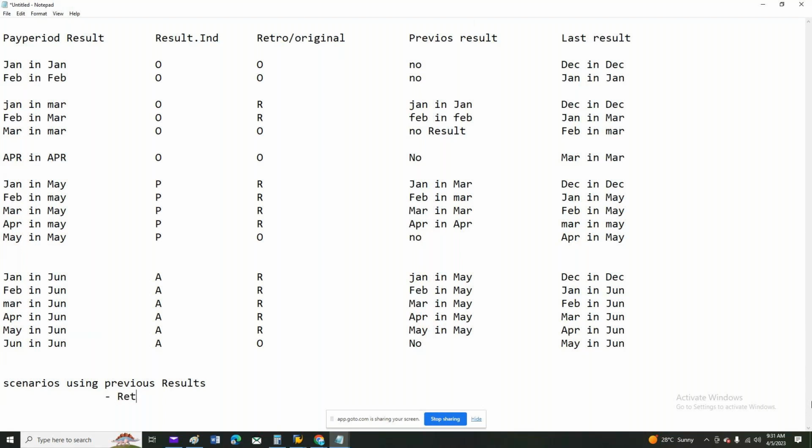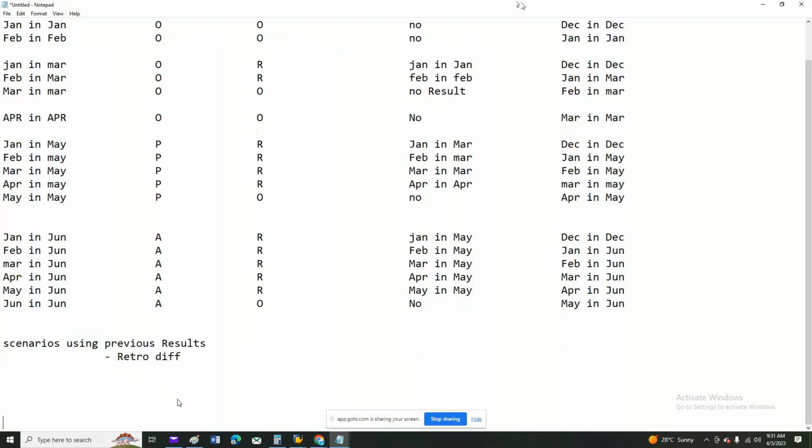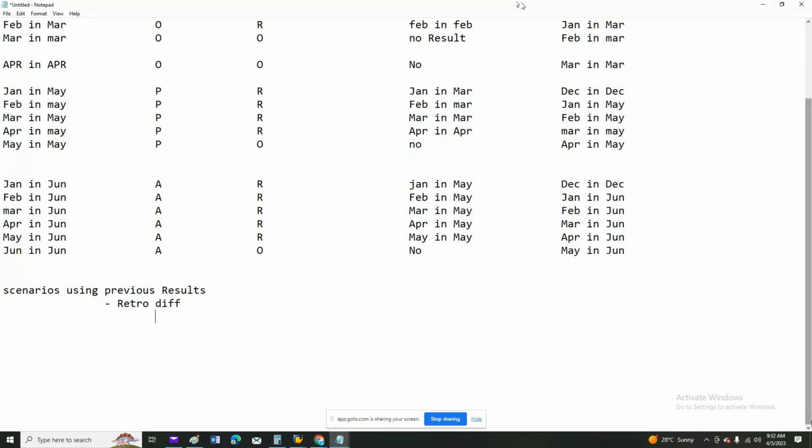Whenever there are retro scenarios, retro calculations or retro difference calculations, then we always need to import the previous result. Yes or no? Yes, sir. Okay. For example, January in March, I'm running the payroll for January in March. This is a current result, right? But January, some amount I have already paid. So the current result is 11,000, for example, net salary.